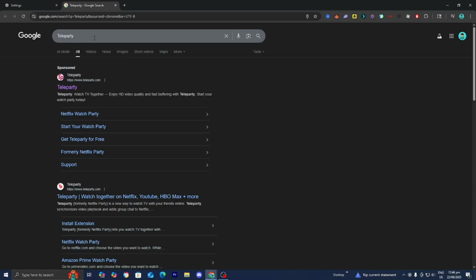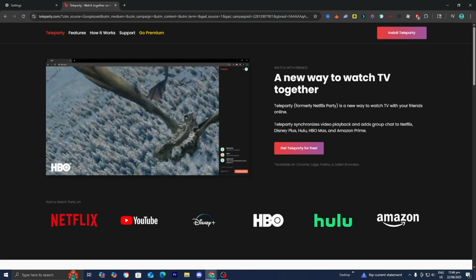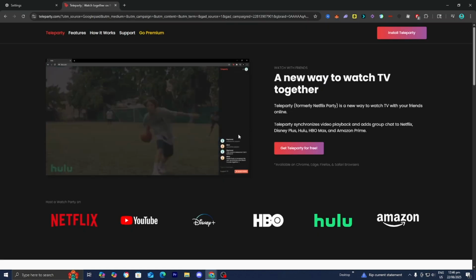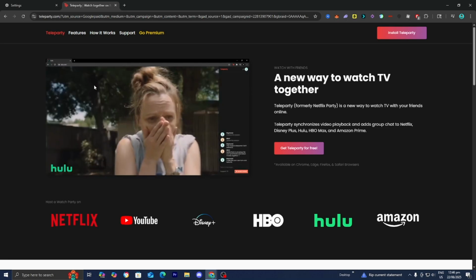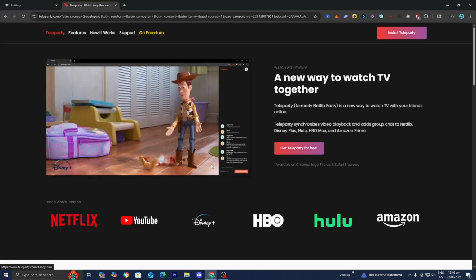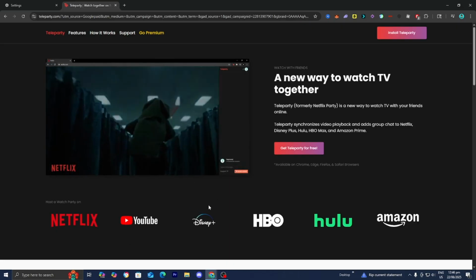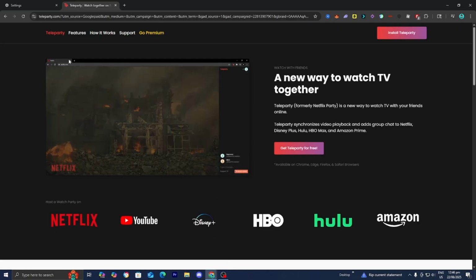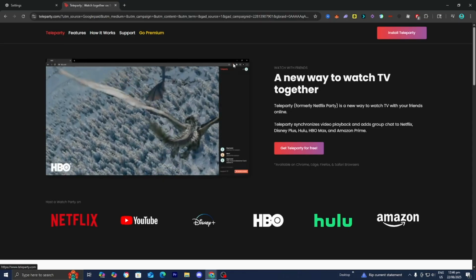Alternatively, you guys could use a platform called Teleparty. Teleparty is a free web browser extension that will allow you to actually host watch parties over here. So this is certainly another option that you guys have as well. As you're able to tell, it does work with Disney. I personally recommend using Discord because that is the more reliable option. But if you guys don't want to use Discord and you want to use something different, Teleparty is definitely the way to go.